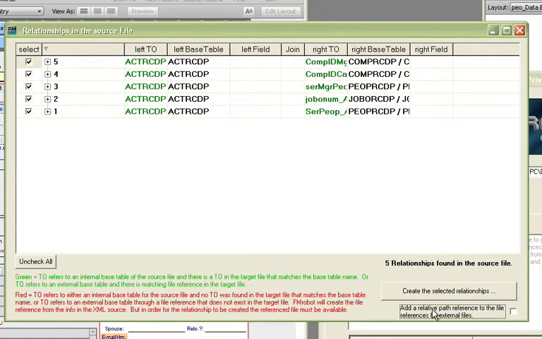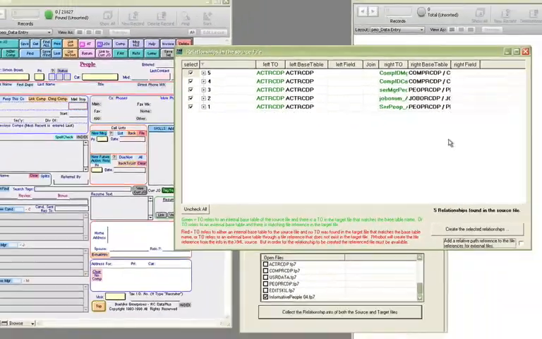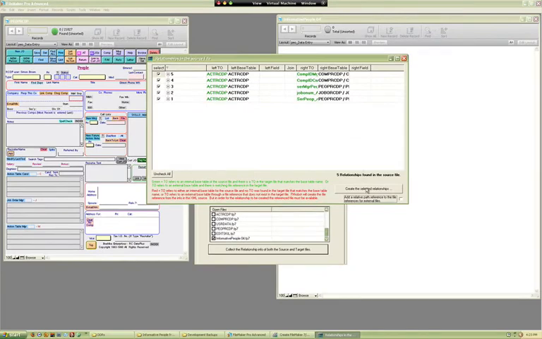There's an option to add a relative file reference to the file references for external files. As long as you are bringing all of the tables from your original solution into a new master table, when everything is said and done, you're not going to have any external files, so you shouldn't need any relative path references. However, if you think you do, then you would check this box down here. But in this case, we're not going to do that. So let me bring this over here. It'll make it a little bit easier to look at later. And now I'll just click Create Selected Relationships and then take my hand off the mouse.